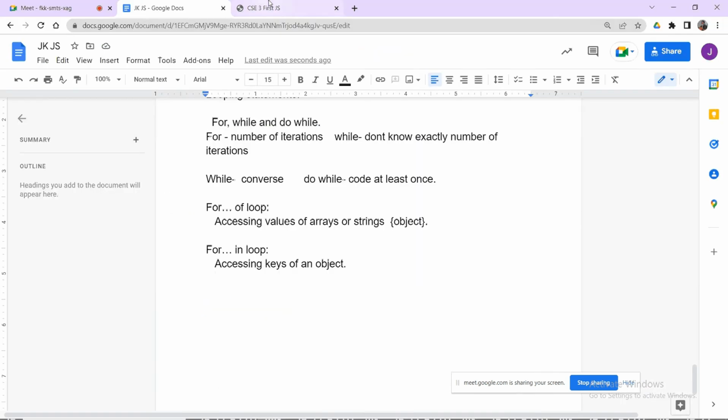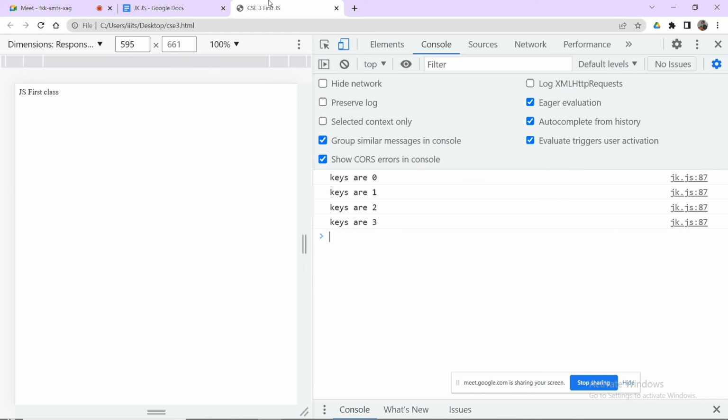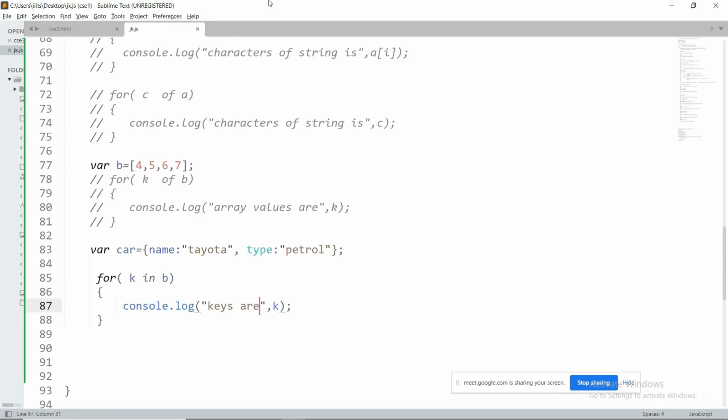What is the answer you expect now? 0, 1, 2, 3 are the keys for arrays. Am I right or not? Values mean 4, 5, 6, 7, 8. So I can apply this for-in for all kinds of objects.